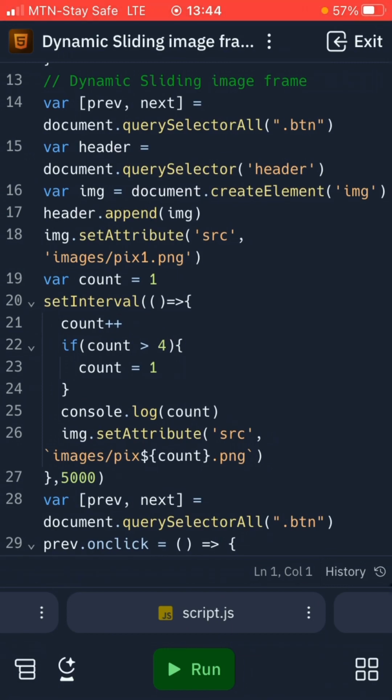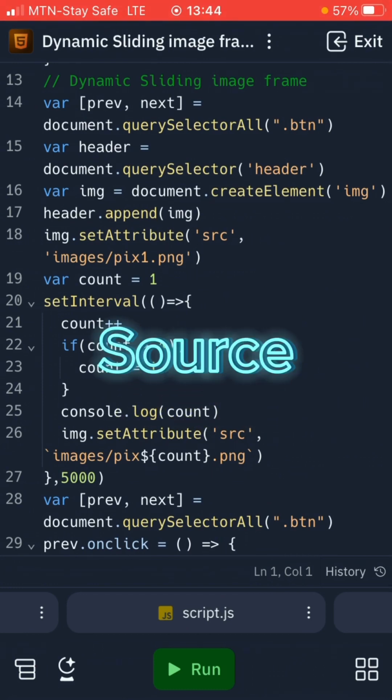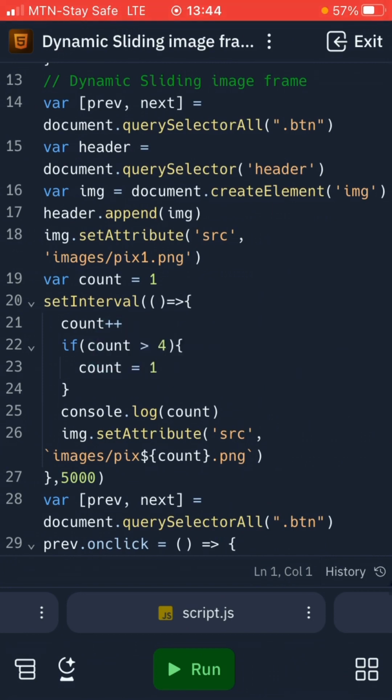First of all, I have to give setAttribute the attribute I wish to set on my img tag, which is src. SRC is short for source. And then I also have to state the value I want to be added into the source attribute. So I put in images/pics1.png. That creates the image for our first image, our pics1 image.